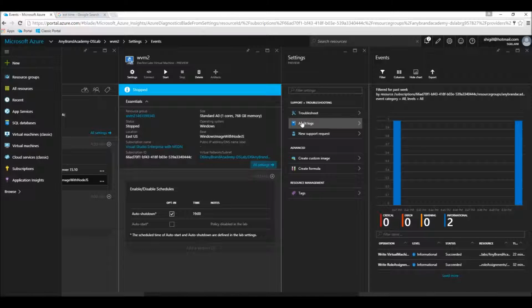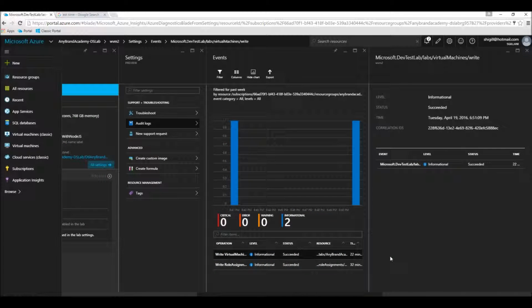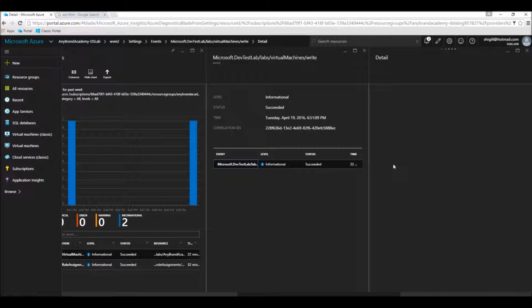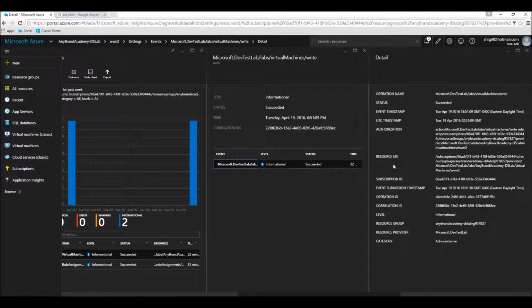When you click on the audit logs, you can see the last activity. If I load more activity data here, let's see what comes up. So I think this is a succeeded action, and let's dig deeper into that. Looks like this is the last command which succeeded.